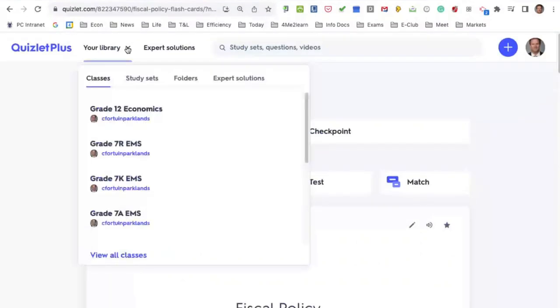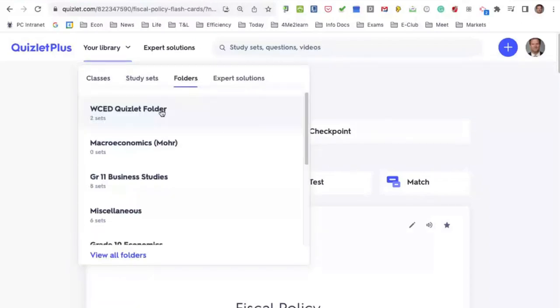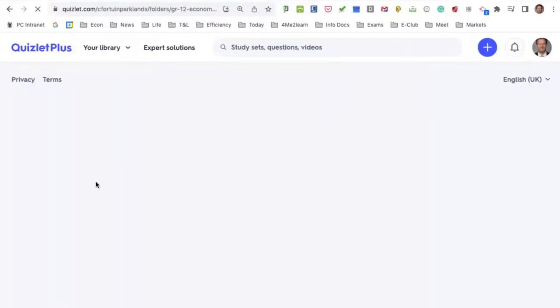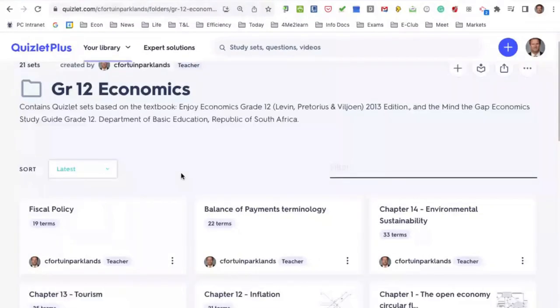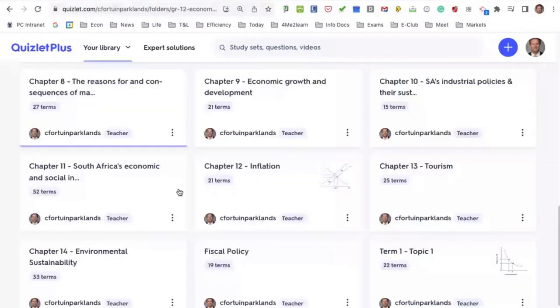So in my library, I go to folders, and I put that under grade 12 economics. You can remember there were 20 sets. There are now 21 sets. So this is the one that I copied and threw into my folder. I can sort this alphabetically, and it will appear in a logical sequence.